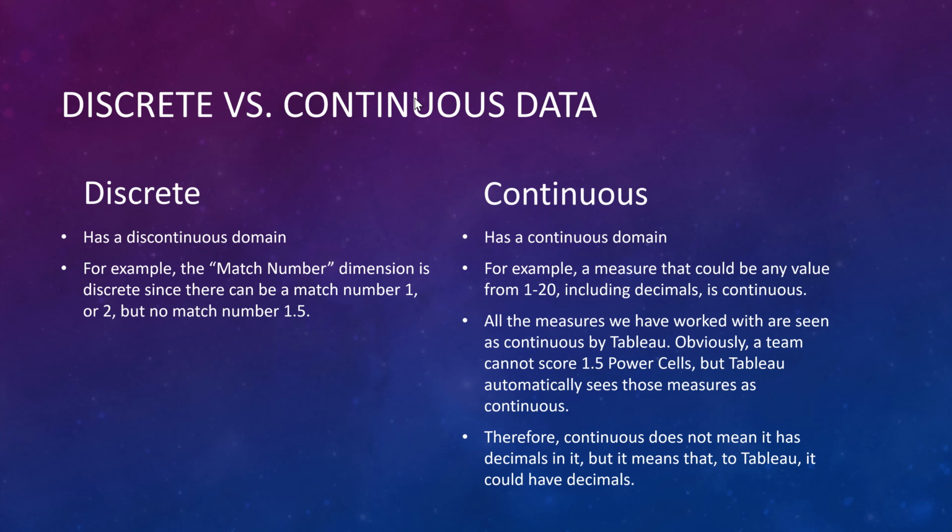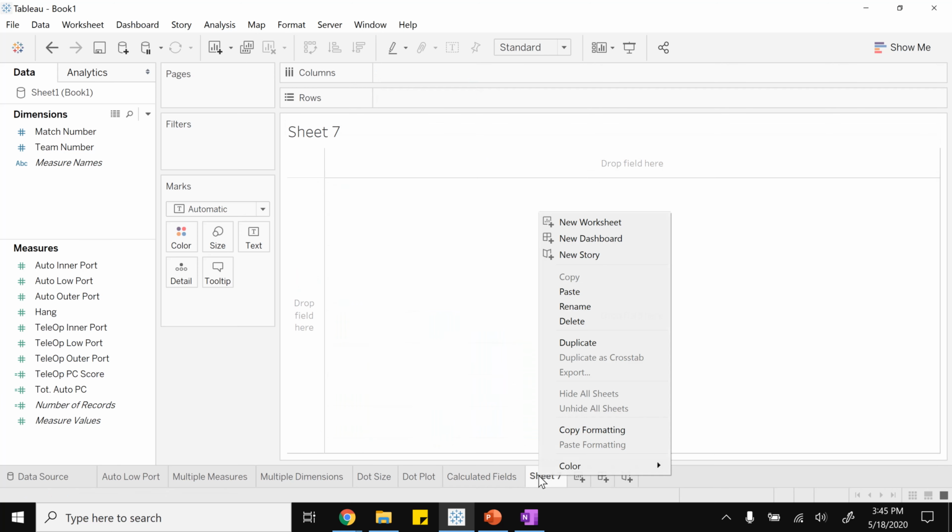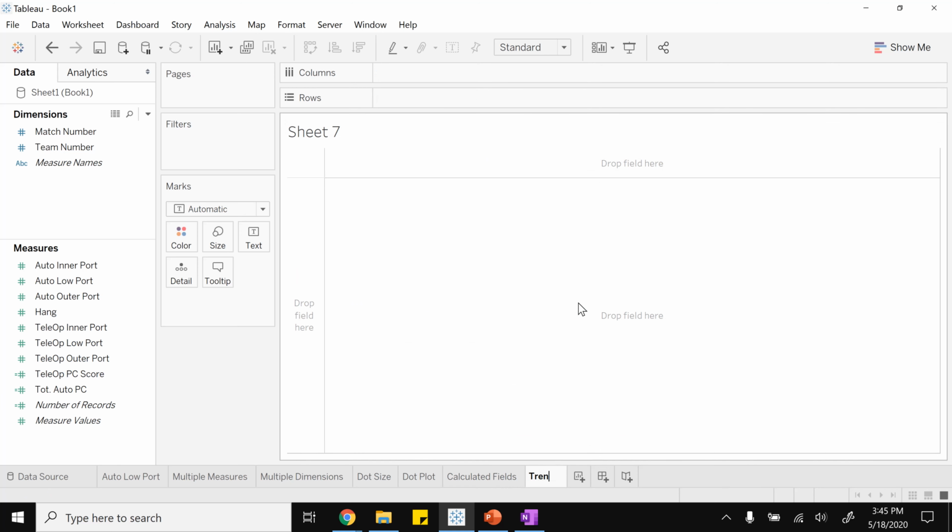In general, when Tableau is sorting, it will make all the dimensions discrete and all the measures continuous. So let's move over to Tableau and let's look at these. We're going to make some trend lines today, and that involves discrete and continuous data. So I'm going to make a new chart, and I'm going to call it trend lines. Could be 2 words or 1 word. I don't think it really matters.